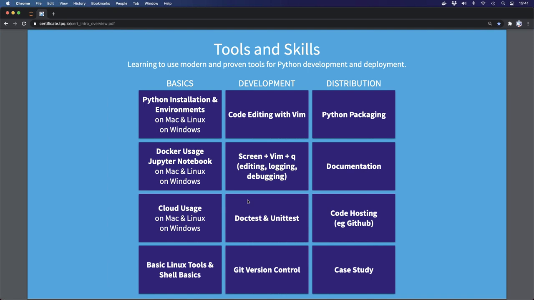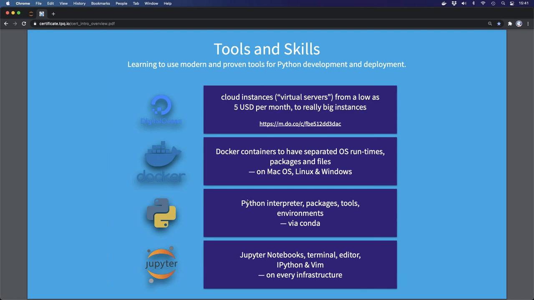Then we also cover doc tests and unit tests, an important topic, and Git version control, which might in the beginning not be the most important topic, but later on might be pretty helpful. For example, also in a corporate context or when you want to work on a larger project and want to properly manage versions of your project or want to work together, collaborate with others, this is something that comes in pretty handy.